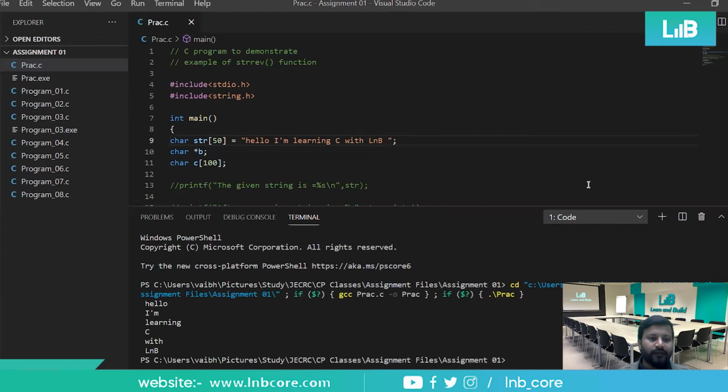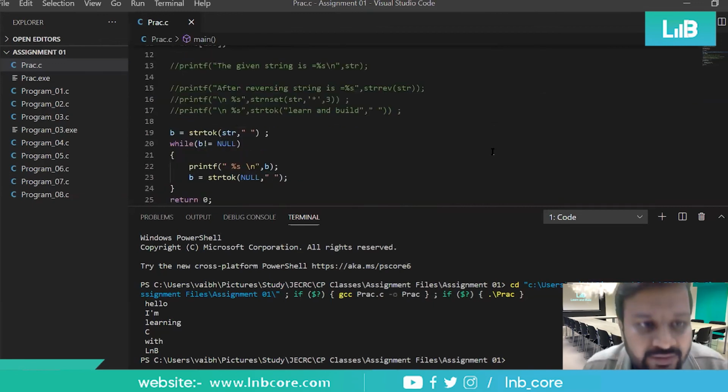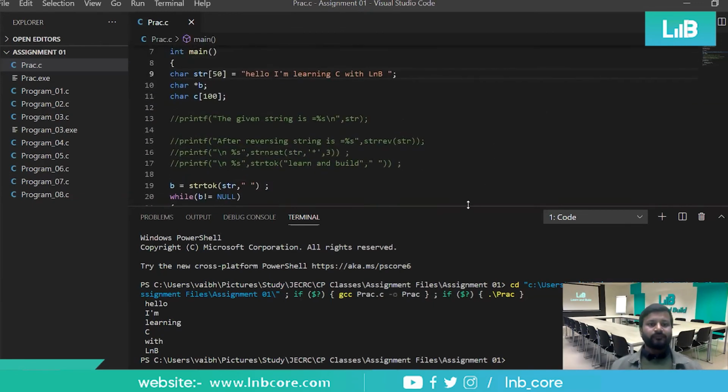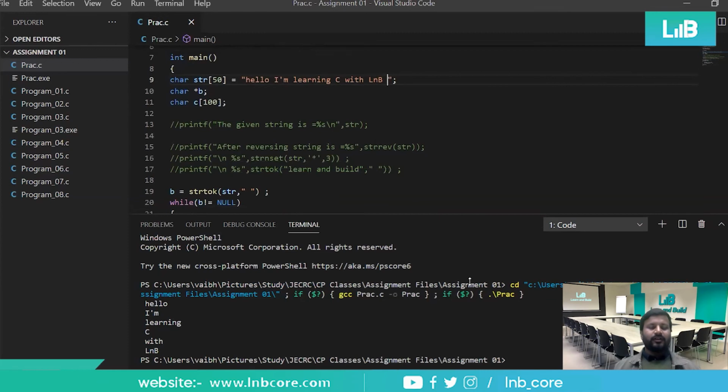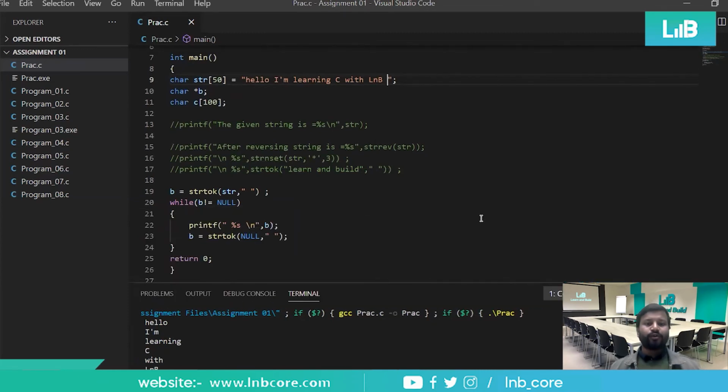Yeah, so hello, I am learning C with LNB. Every word is separated. Think if this sentence were long, if it were a passage. You need not do anything big, right? And where do we need this kind of implementation? Let me tell you. Do you know about NLP? There is a technology called natural language processing.